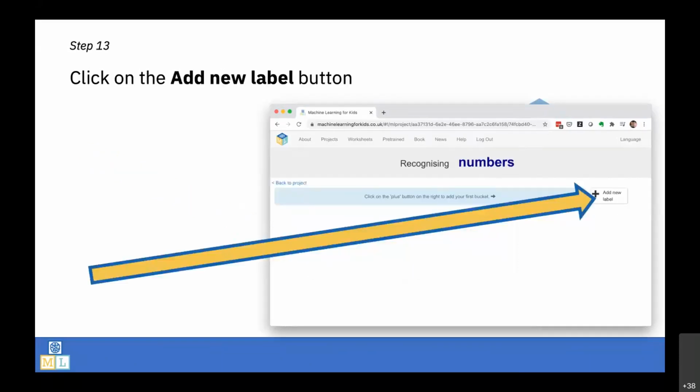We need to create two buckets, one for all the examples of when the glass is half empty, and one for when the glass is half full. So please click on the plus button in the top right that says Add New Label.